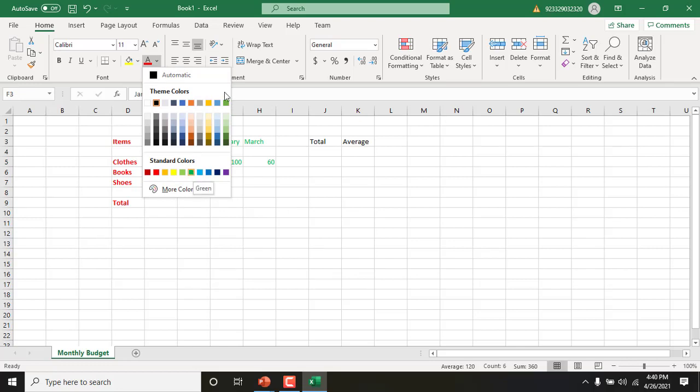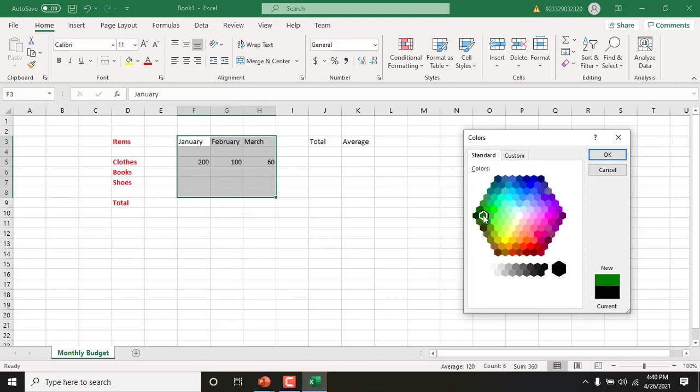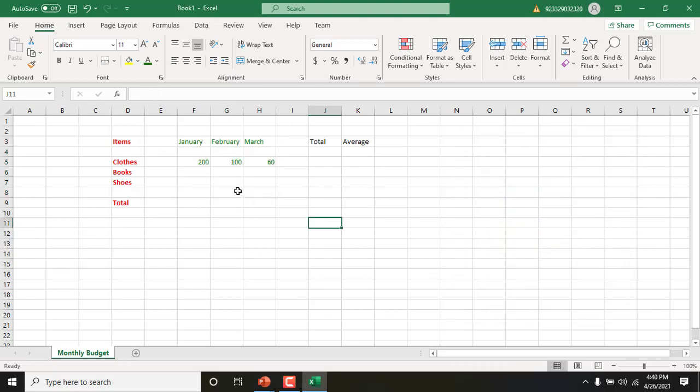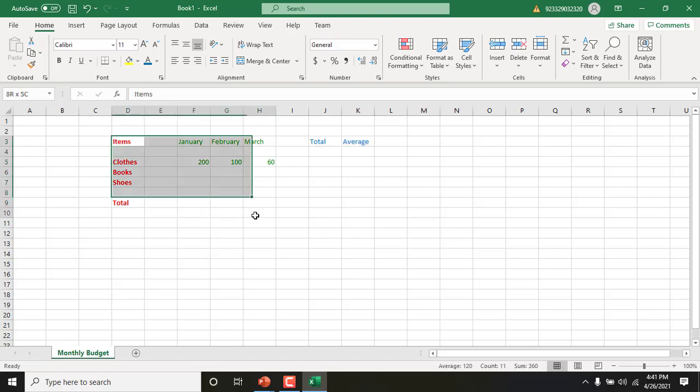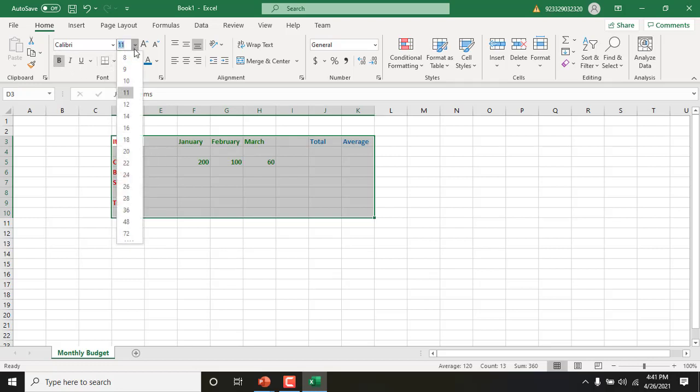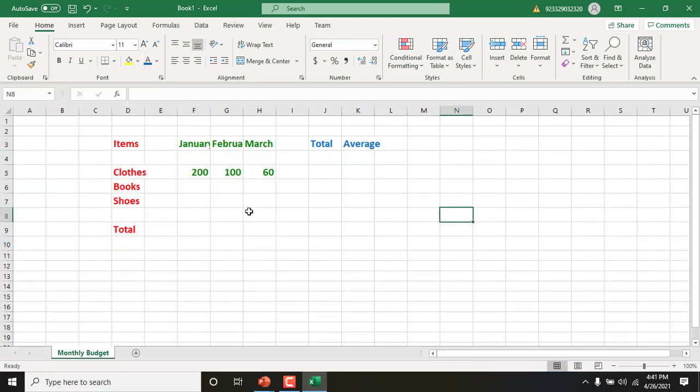For example, if I need the deep green, click on more colors. Here you can see that now these are converted into deep green, and this should be in blue, that is deep blue. If you want to change the text size, similarly, select here. This is 11, so this is 16. Now you can see that there is the proper formatting.